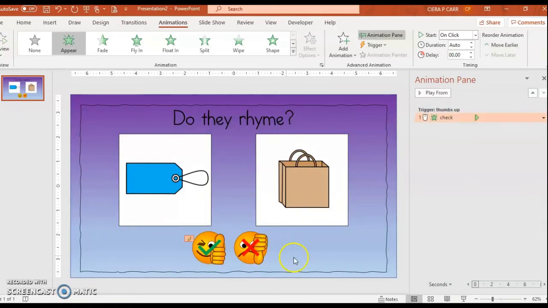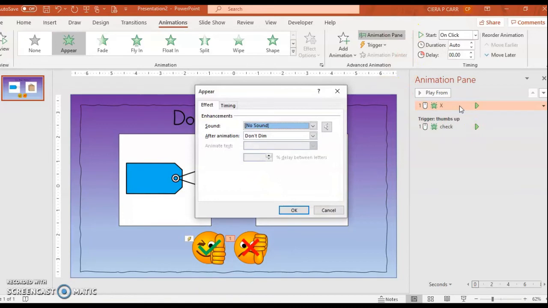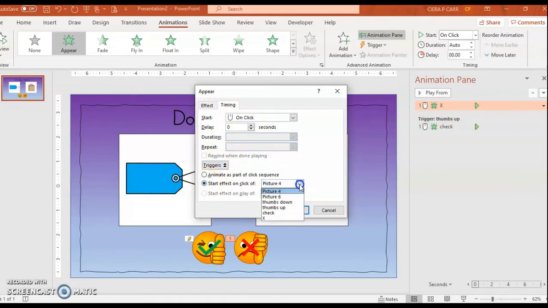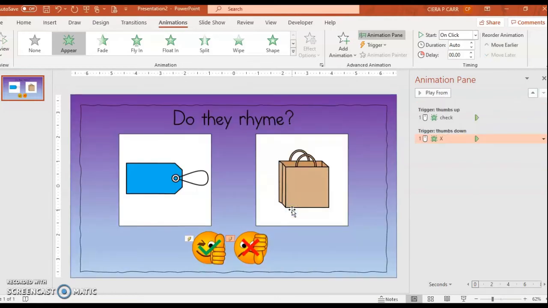All right. And we're going to do the same thing with the X. I'm going to highlight the X. I would like it to appear. And then I'm just going to double click on it in the animation pane. Go to timing, and it says on click. I'm going to go to trigger, and I want it to come up when I hit thumbs down. So now those two have triggers.